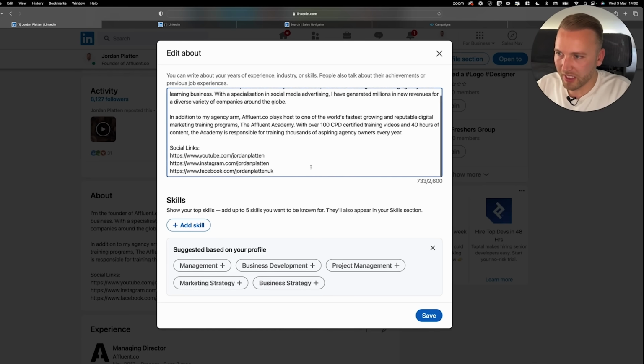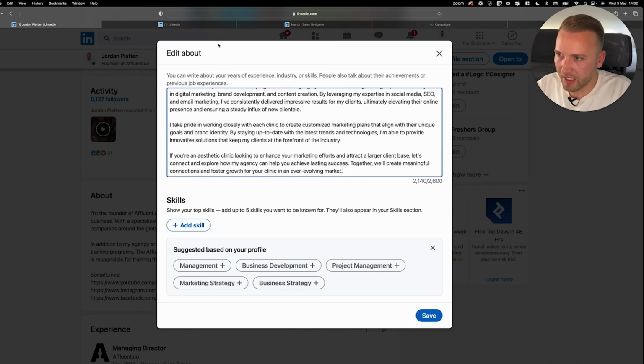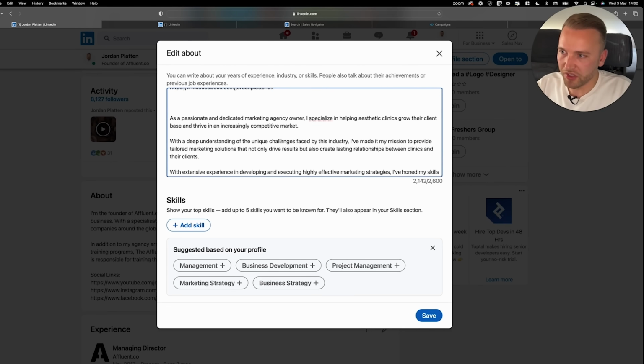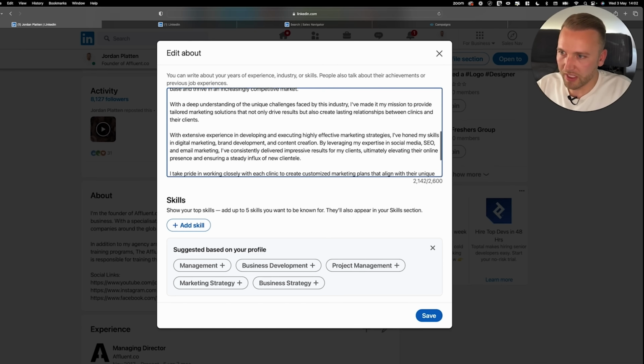So I would probably take this and paste that in here. I'm not going to get rid of my current one. And you'd break this up. You want this to be a bit more digestible. You don't want this to just be some really long text.